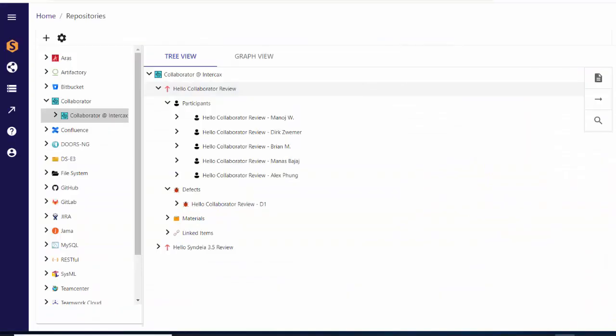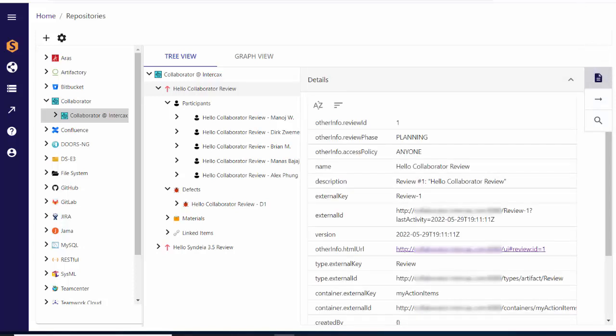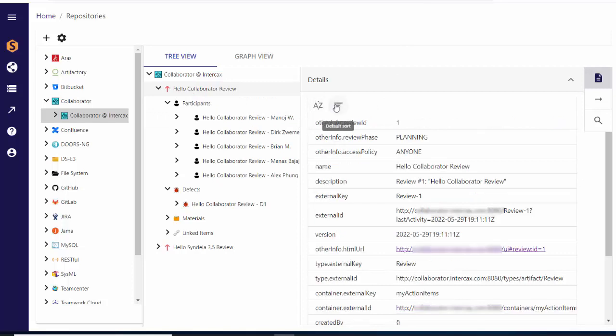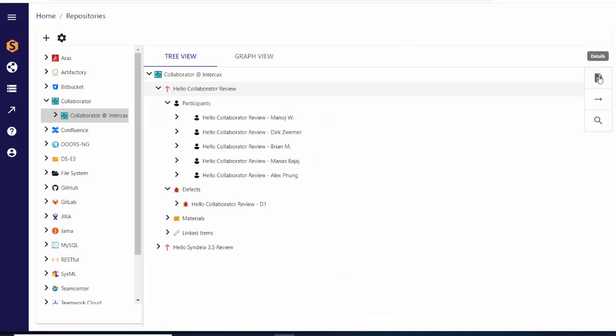We can also learn more about the objects in the Tree View by using the icons on the right. Details shows us the properties of the Collaborator element, including its name, external key, type, URL, and others. These can be displayed in the default order shown or alphabetically using the icons at the top. Click Details again to close this panel.